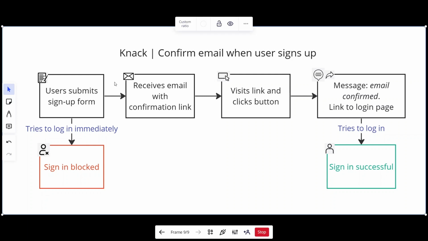So the general pattern is going to be a user submits a sign up form, and if they try and log in immediately, it won't let them. But they will receive an email with a confirmation link asking them to confirm their email address. Once they visit that link and click a button, they get a message saying their email has been confirmed. They go back to the login page and then they can successfully sign in. All right, so keep watching to find out how.